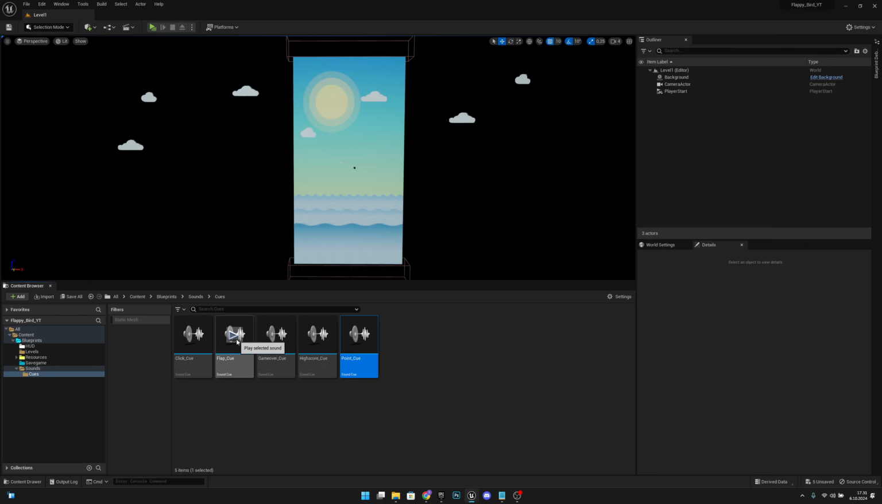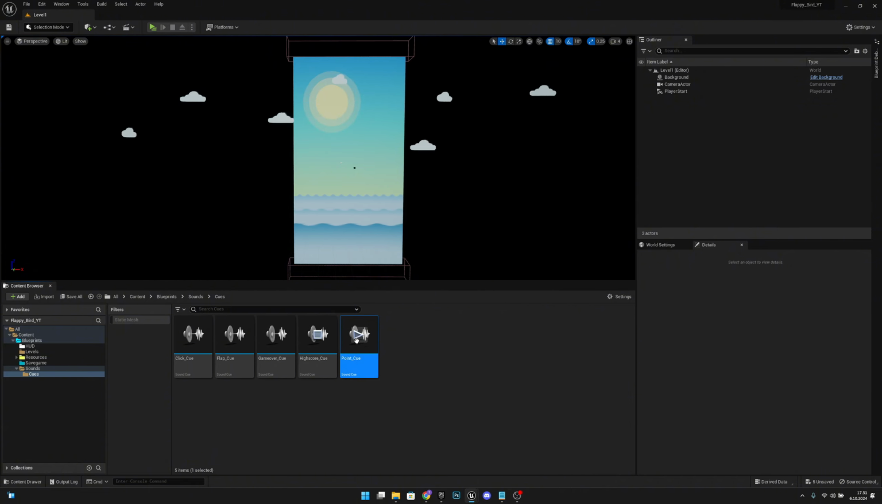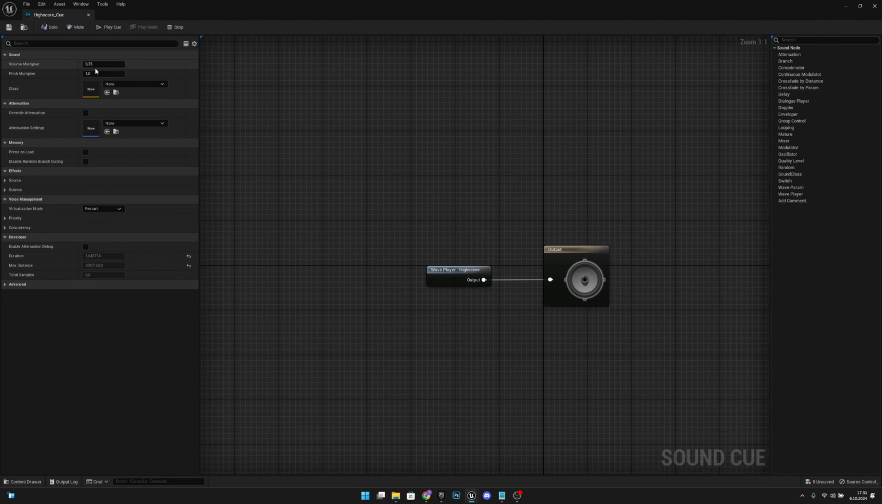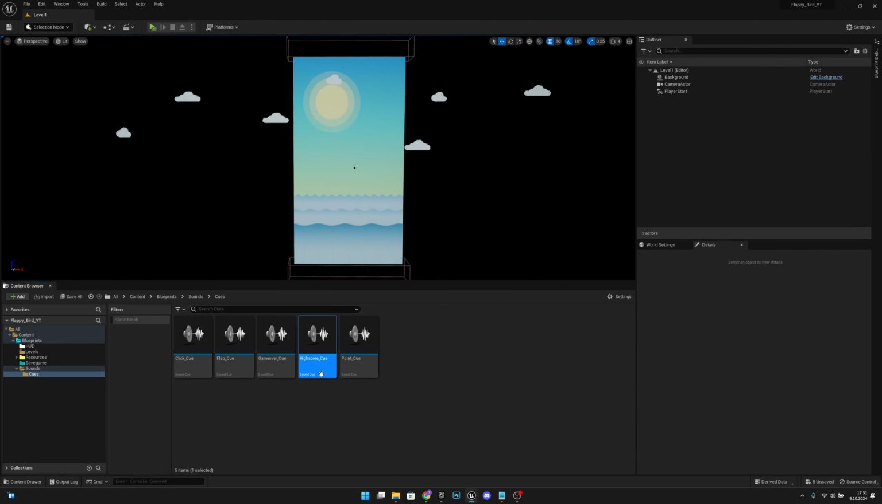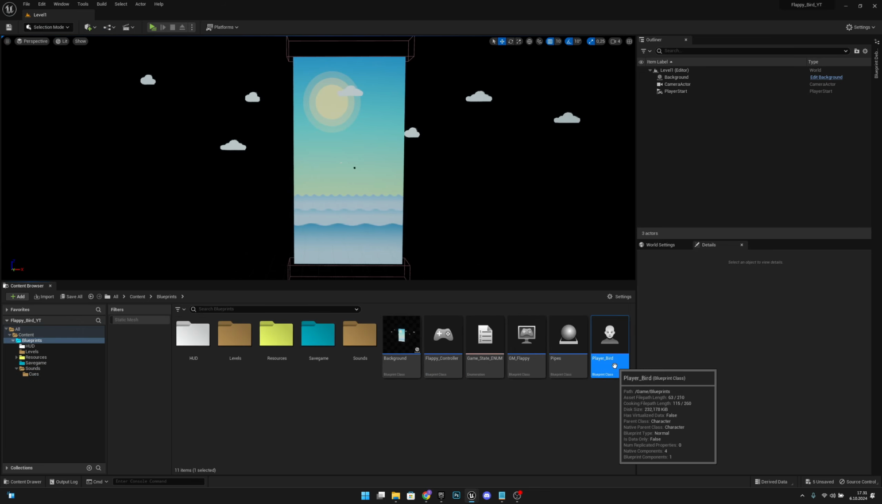I actually think that these are all pretty okay. Now you can adjust the volumes if you want by changing the volume multiplier. But yeah, now we want to go to the blueprints and we want to open our player bird blueprint class.